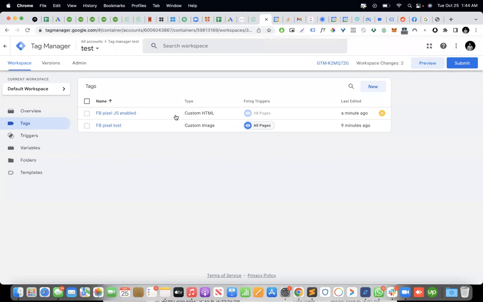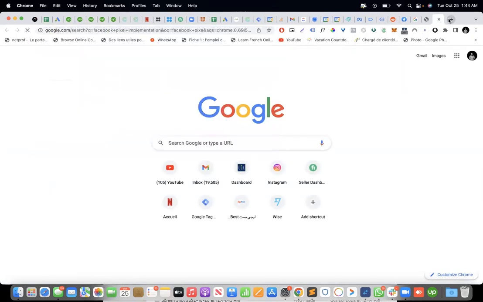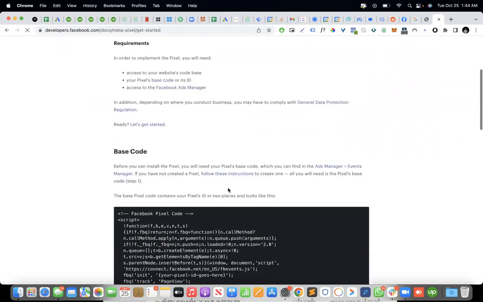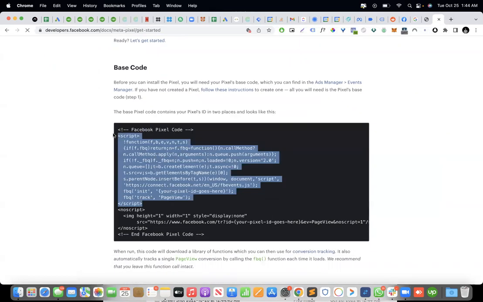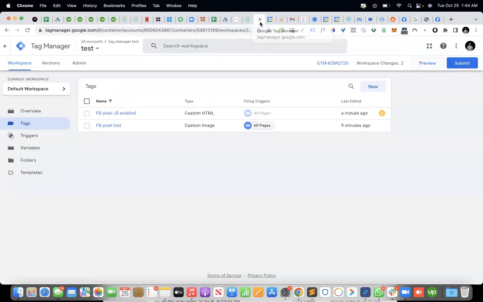Okay, so let's go to Tag Manager. As you can see, I have two tags. This is the Facebook Pixel JavaScript enabled, and this is just the standard Pixel image. Let me open this one up, the Facebook Pixel implementation. This one is the JavaScript enabled, and this is the non-JavaScript enabled. This is how you can differentiate between the two. Let's do a little demonstration.